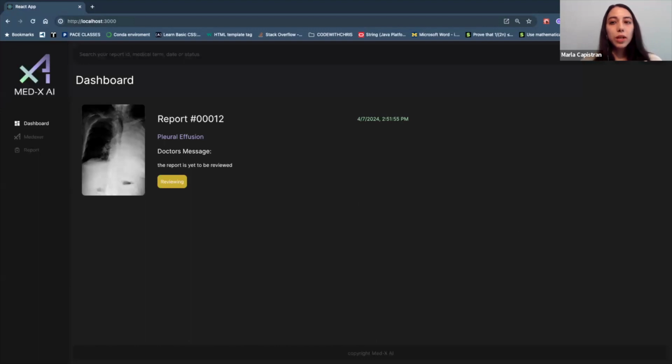Once logged in, it will automatically take the user to the dashboard. This is where the last session of the report can be viewed. In this case, we are logged in as Angela Fernandez. We are now viewing her most recent report, which includes the finding, date, report ID, and doctor's comment. In this case, we can see that the report still needs to be reviewed by a doctor, and a doctor's comment needs to be added.